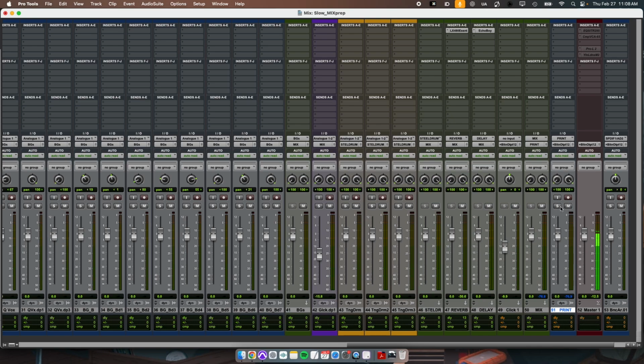Of course, I'm going to solo safe my print track so that if I solo any of these tracks, it will mute all the tracks that are not in solo safe, and therefore it's not going to mute my print track or even my mix track because it's in solo safe. I'm also going to put it in input mode to pass all the audio through this audio track without actually recording it. We can test that out.